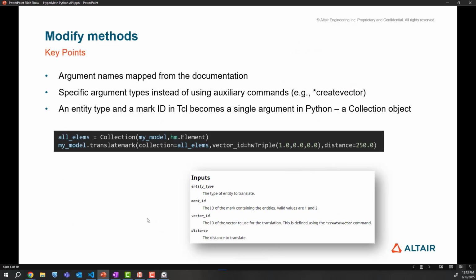Some key points with the modify methods is that, one, all of the argument names for a particular model method are mapped from our TCL documentation. So the argument names are identical between the TCL *translate mark and the Python model object dot translate mark. The specific argument types, one moment.